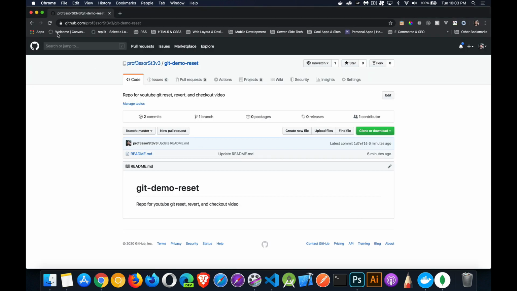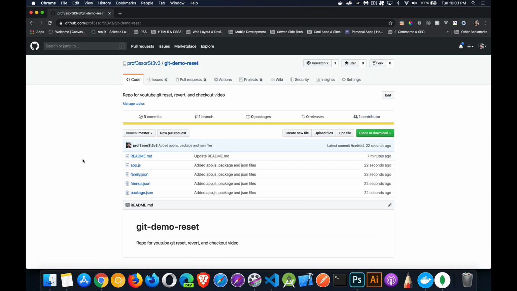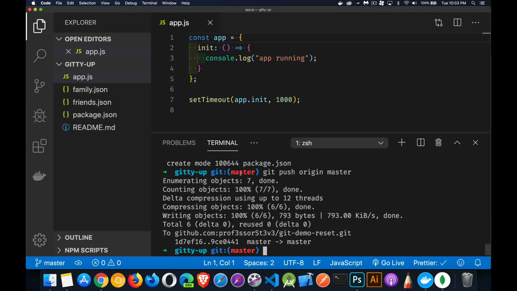If I jump back to the web browser and I refresh this, sure enough, there we are. We've got all the files. There's my commit messages for these four. There's the commit message for that one that was there before. Okay, we're good. We've got the repo set up. Now, dealing with mistakes, getting into the reset and revert.